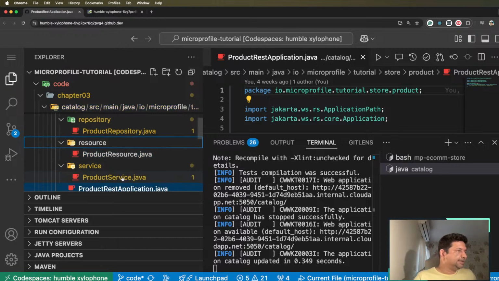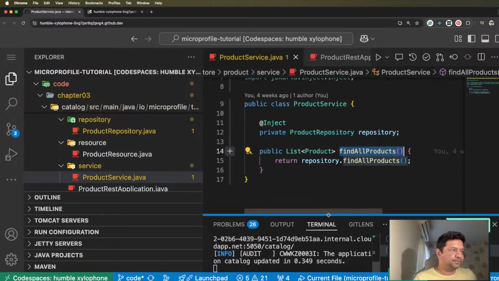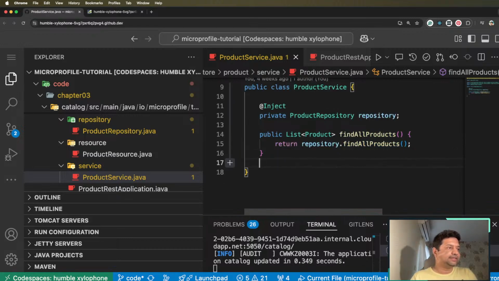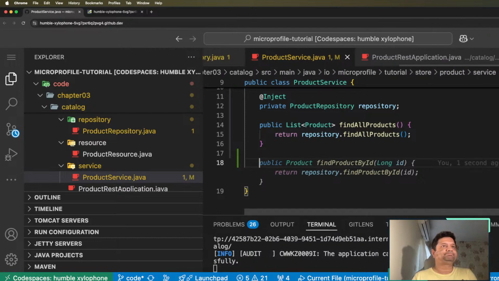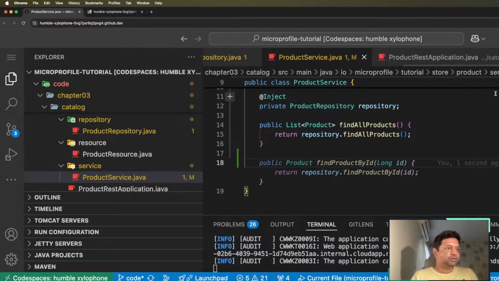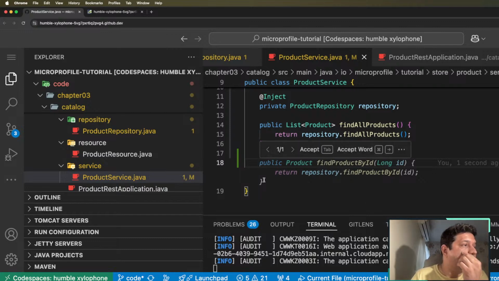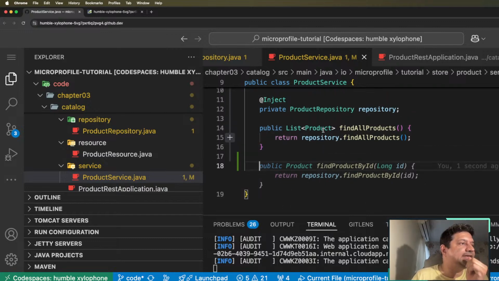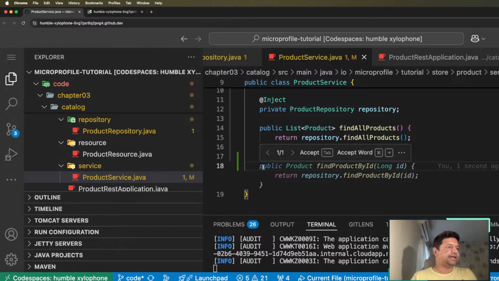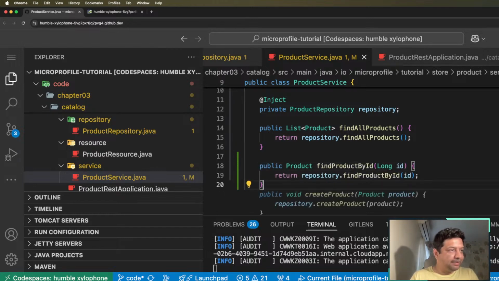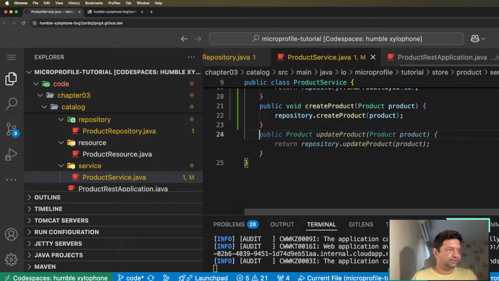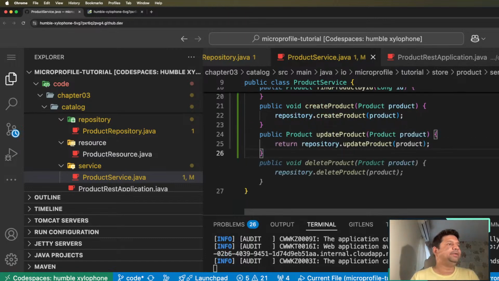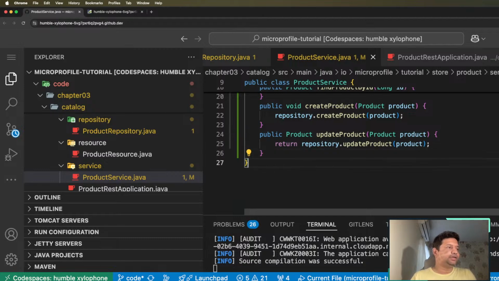So let's now add services. Here, let's say we want to add other methods. We had only find all products. So let's add this find product by ID. So that is added. Now we will add create product, and then we will add update product and also delete product.